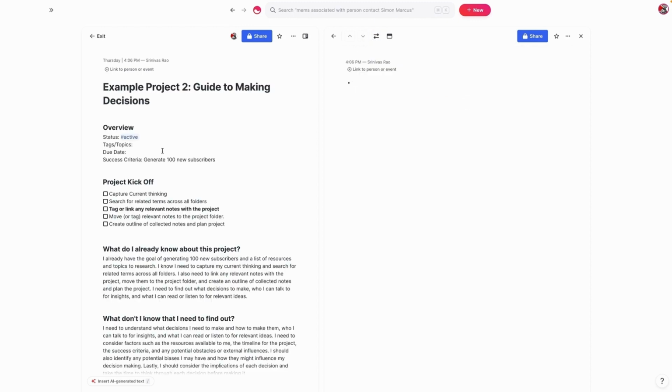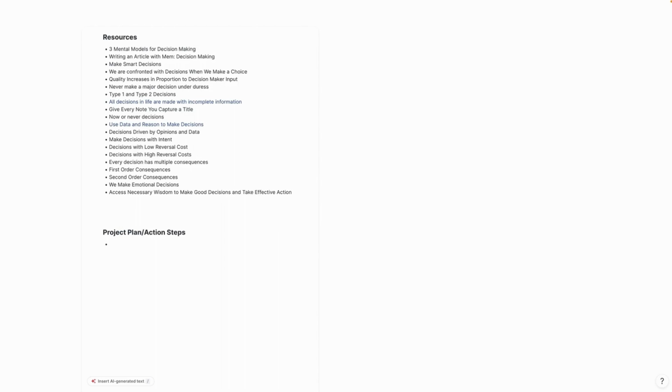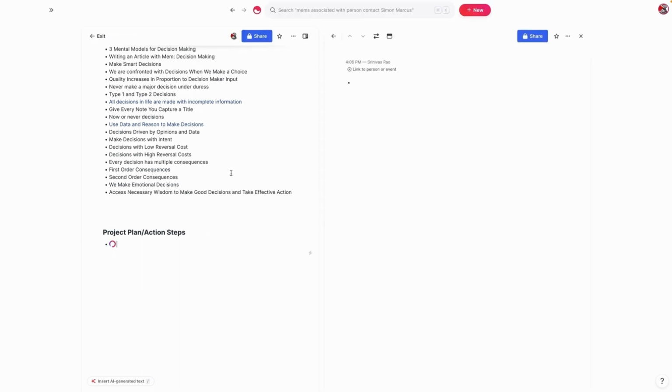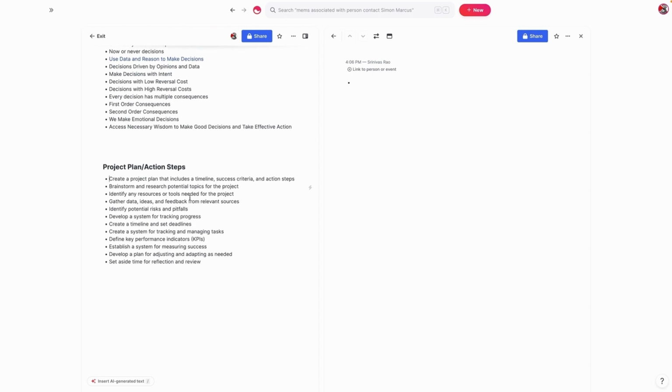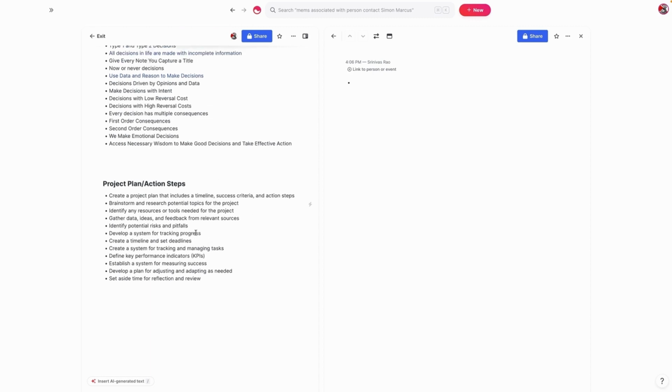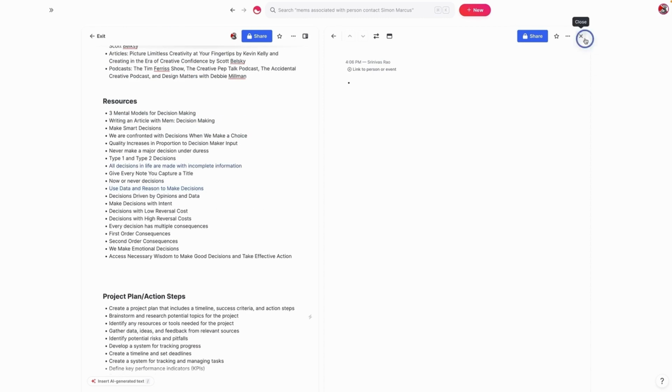And now what I'm going to do is have it generate a bulleted list of tasks to complete or action steps. And now you can see here, it's given me a somewhat generalized project plan, but overall, this is actually pretty great in terms of being able to plan projects rather quickly.